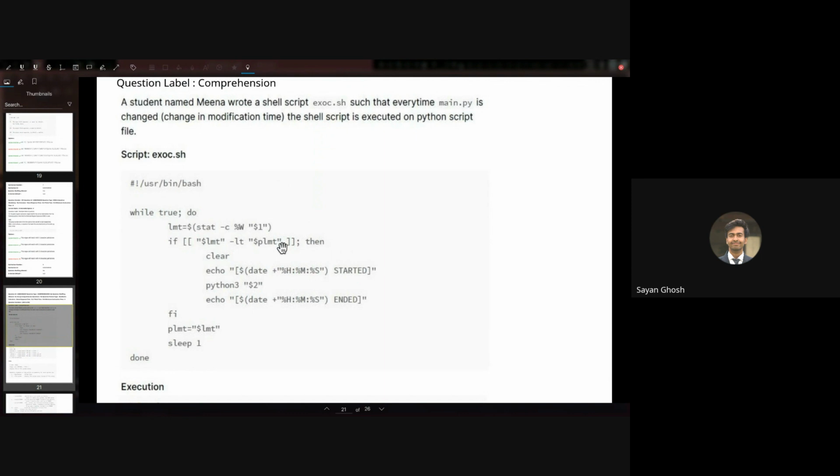So LMT is the last modified time and PLMT is the previous last modified time. As you can see, at the end of the while loop we are basically setting PLMT to be LMT. So we are always setting PLMT to be LMT, and we are checking if in the next iteration the value of LMT has changed from the last iteration. If you're using LT, we are seeing if the last modified time is less than the last modified time of the previous case.